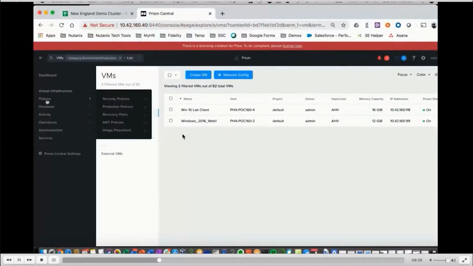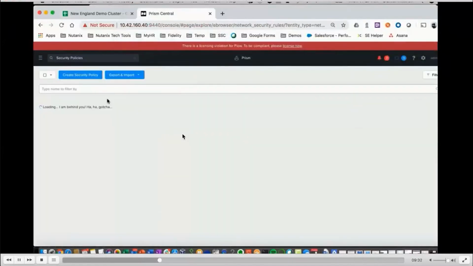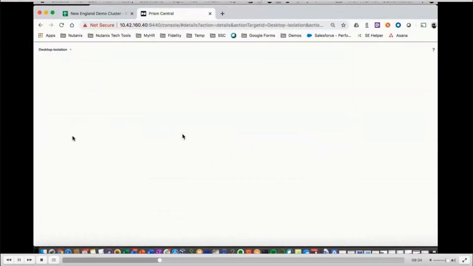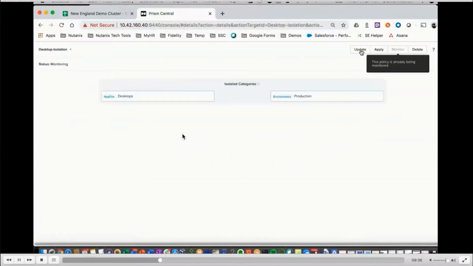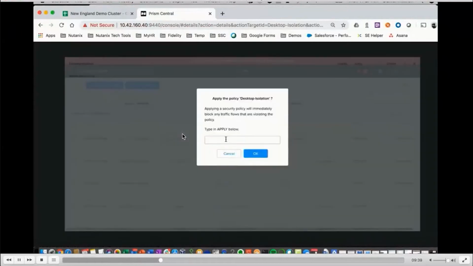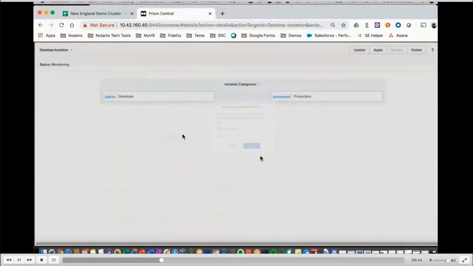So we did. So that traffic is not being blocked today. If I want to go into this desktop isolation policy and change it to apply, so don't just show me the flows that are not approved, actually block them. So this is a hard isolation at this point.